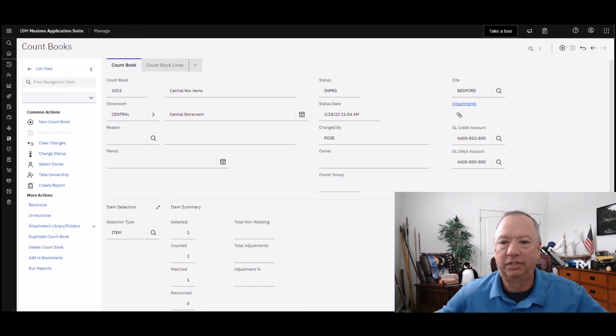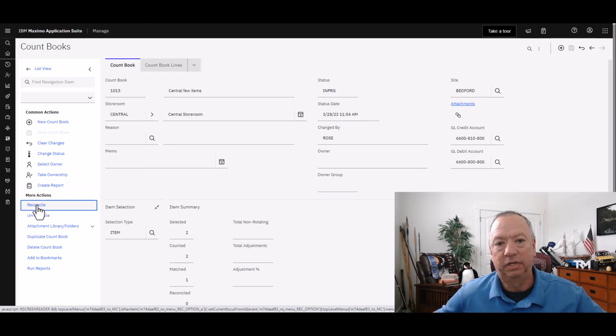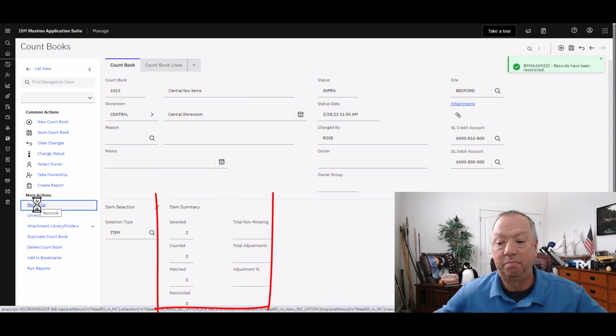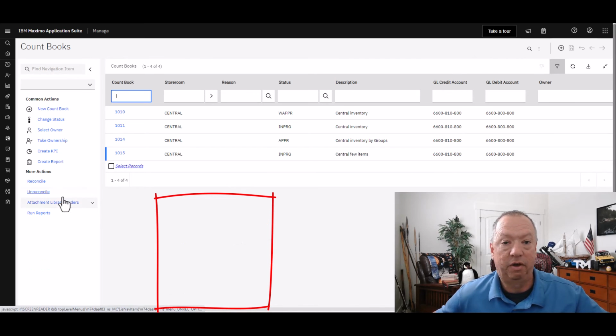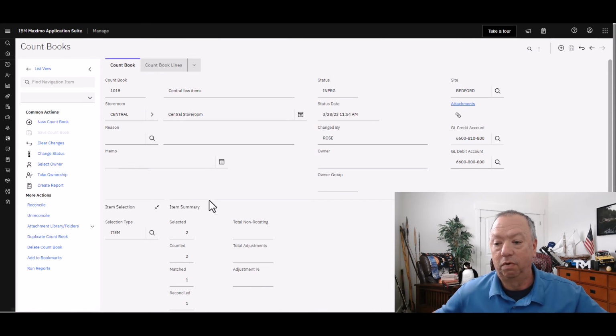But what I wanted to point out to you was that on a count book, as it's going through its process, it may find itself in an in progress status, okay? And whether that's coming from people out in the field doing that or from behind the scenes here, as the items are counted, and then ultimately when you perform a reconciliation, you will see the item summary being updated down here on the main count book page. So obviously we had 172 selected. As the counts are being performed, this field will be updated, and then the matches, yes or no. And then ultimately when you reconcile, you'll see that updated as well.